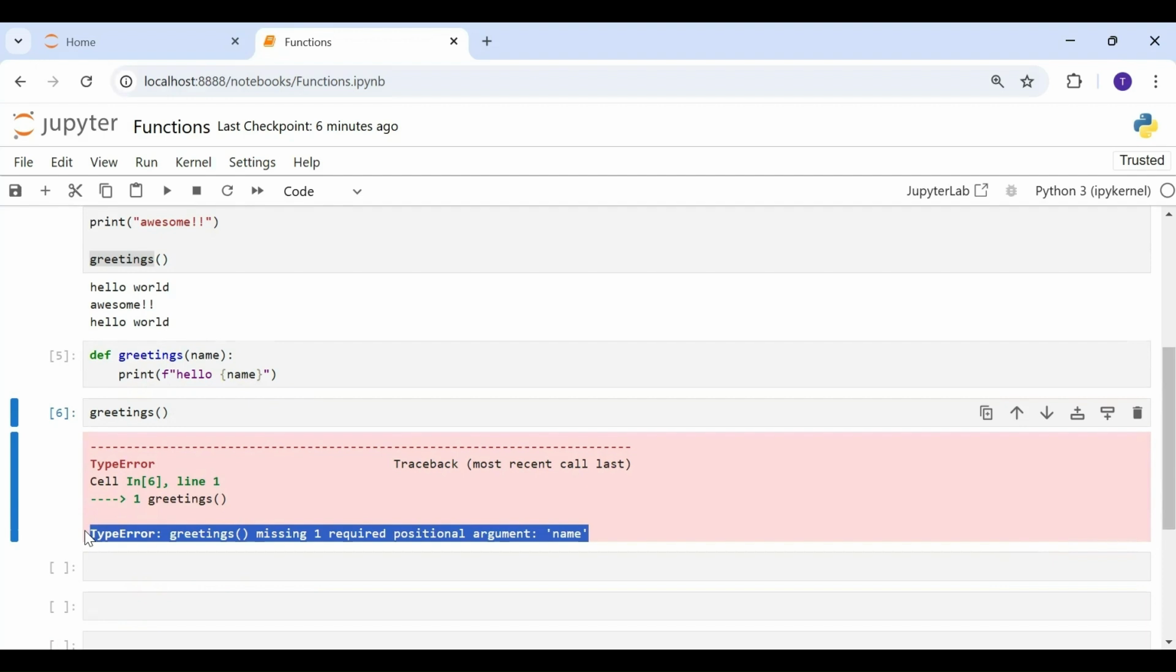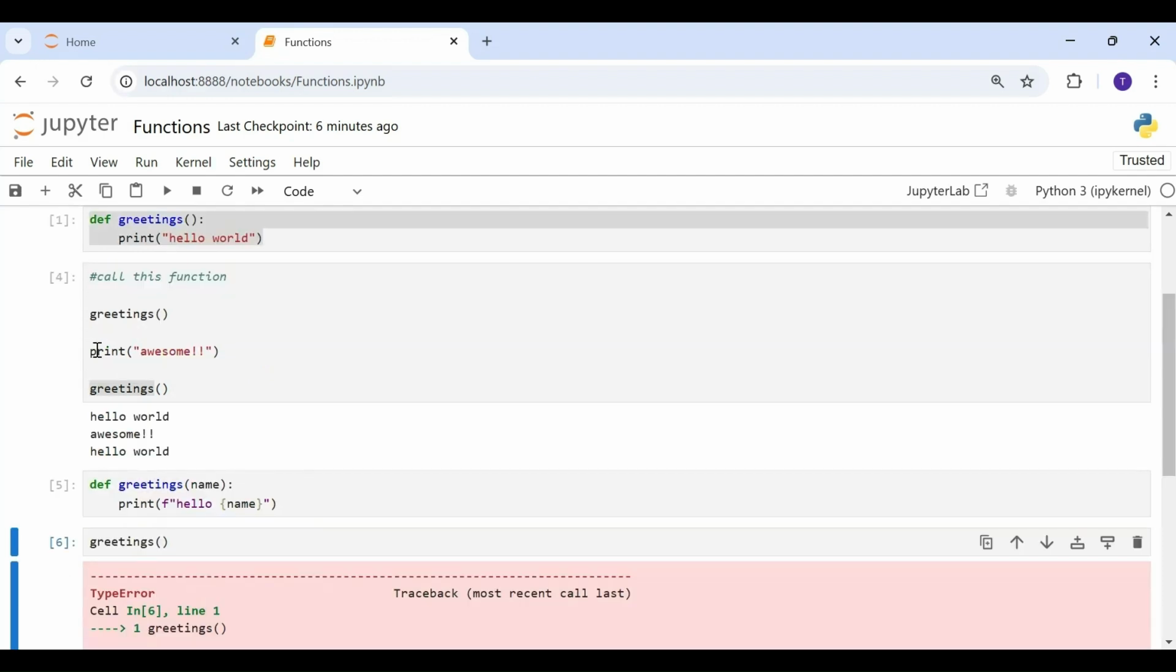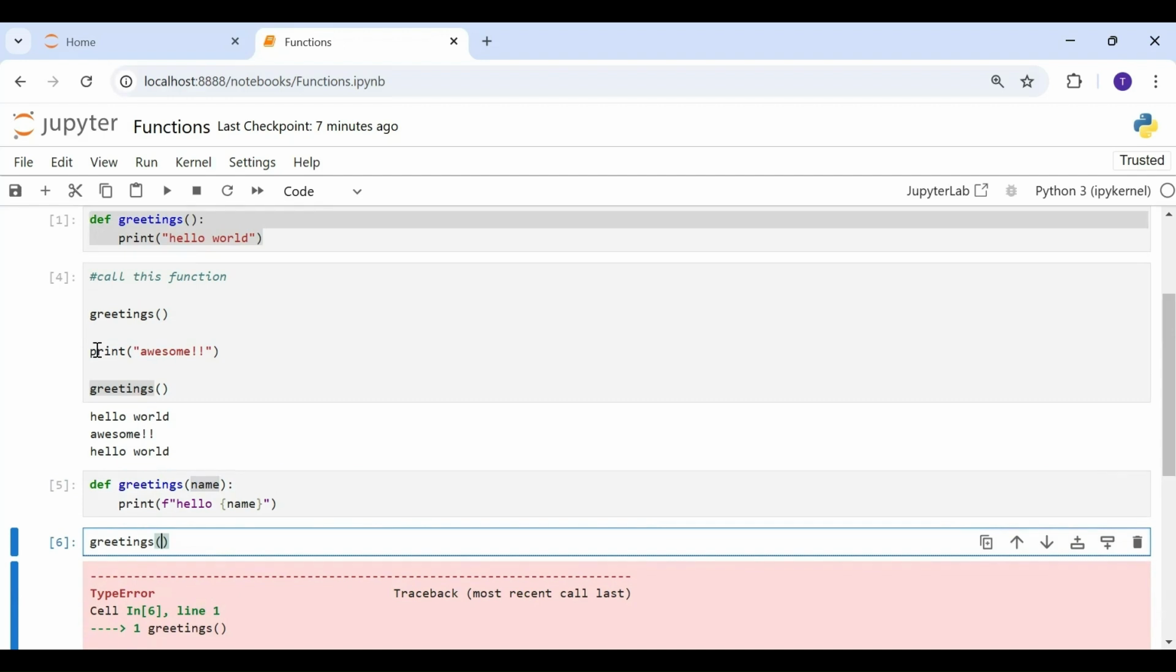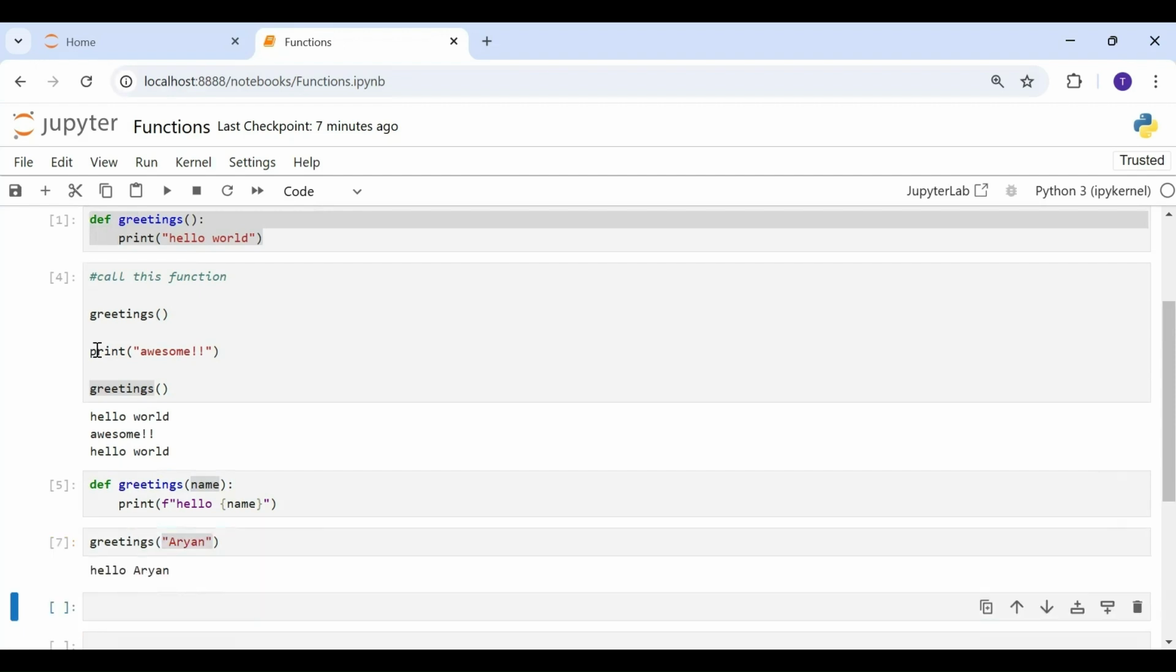Why is it giving me that error? It was not giving me this error previously when I ran this code. Because now in greetings, I'm also passing this name. So basically, the greetings function expects one input to be passed. So that is name. So I can directly pass the input here. I'm passing this string here and it is giving me hello Aryan.